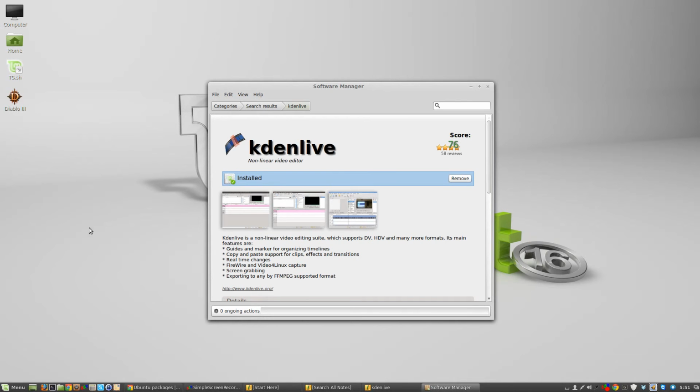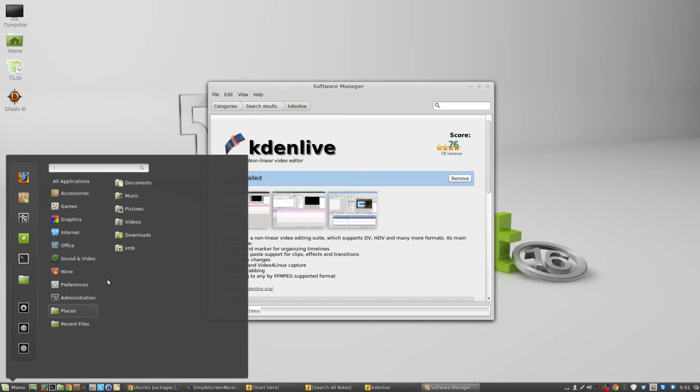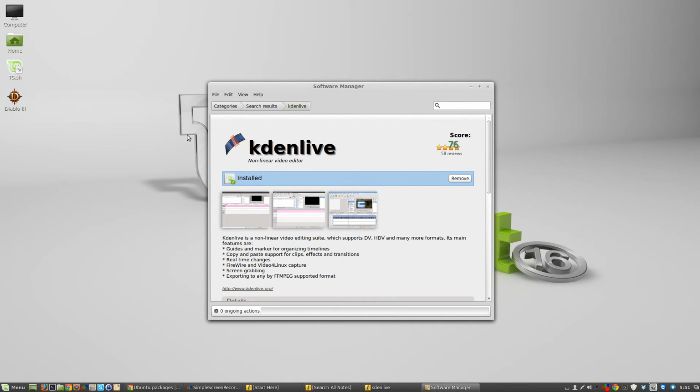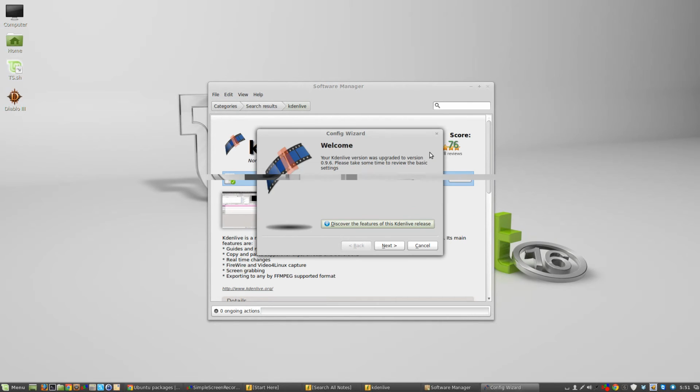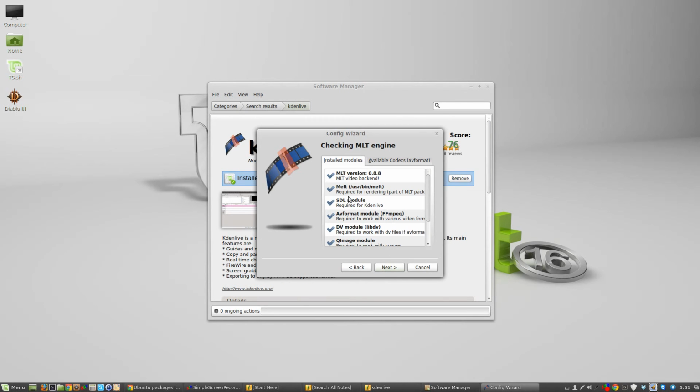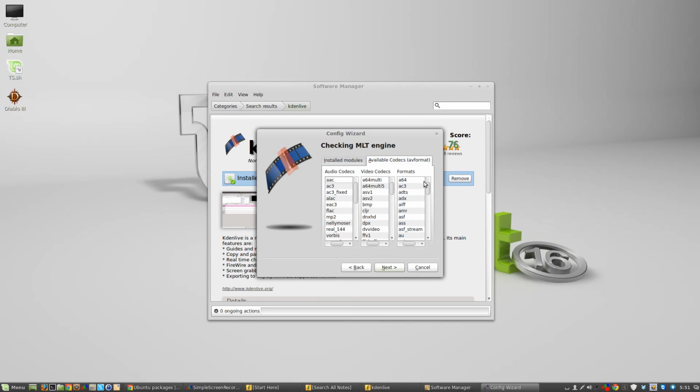There we go, it says installed. So now let's have a look under sound and video. And there you'll see Kdenlive. Let's open that. Installed modules, quite a lot of available codecs, which I don't know much about, to be honest.